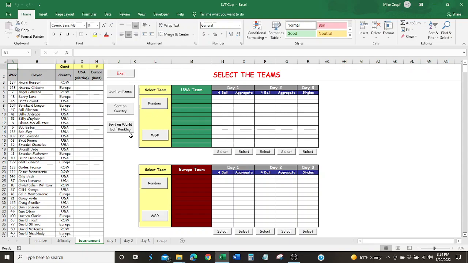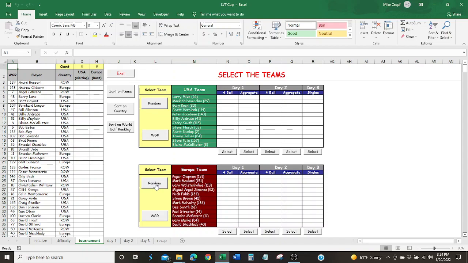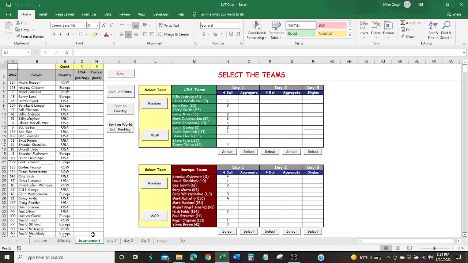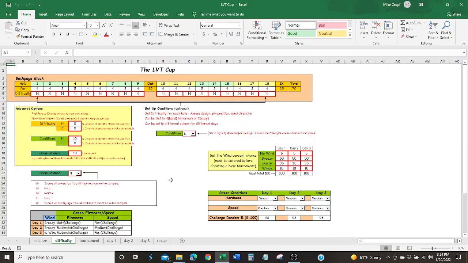You can do it randomly, or you can manually select the players you want. I'm just going to let it select a random here. And select the random here. And then you can select which players are going to play on the day 1 4-ball, on the day 1 aggregate, or you can let it select. It'll let the PC select it randomly. So we'll just let them select randomly who's going to be in match 1 and match 2, etc. And also down here, you can set your difficulty, your conditions for play.